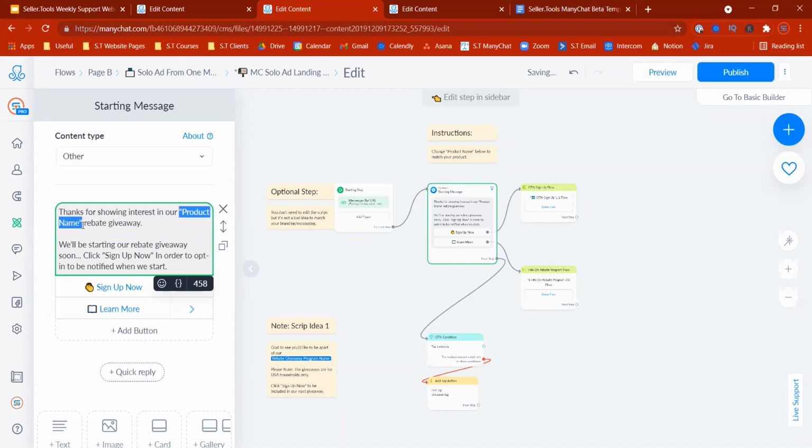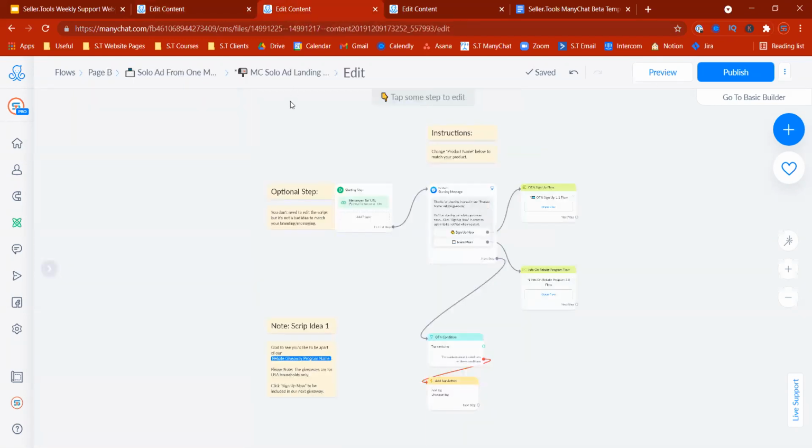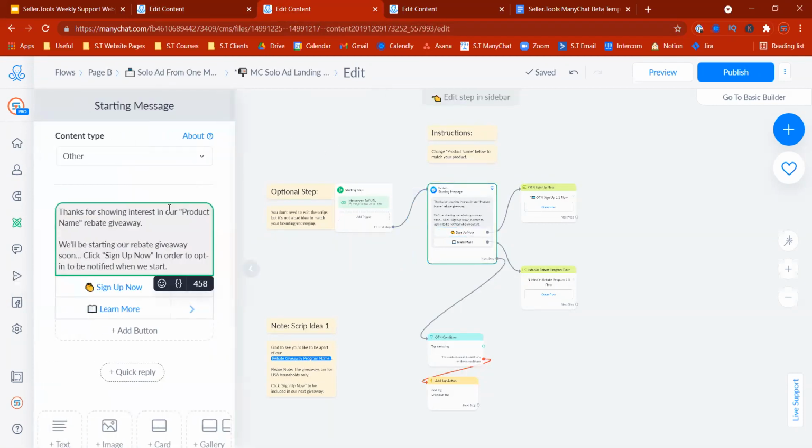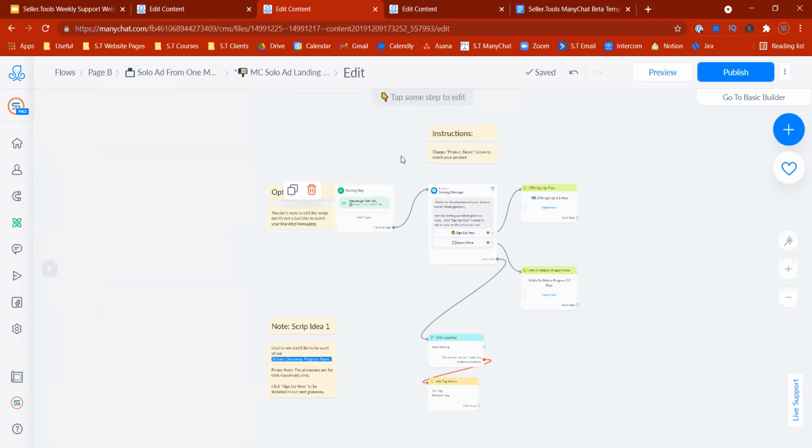I don't have anything off the top of my head, but whatever your product is that you're mentioning in page A, which is obviously something you want to mention right here, you want to mention your product here. So whatever the product is that you plan on doing a rebate giveaway for, you'd want to change that name right over here, as well as on page B. So obviously change the scripts to match your product name. And then that's essentially it for this.